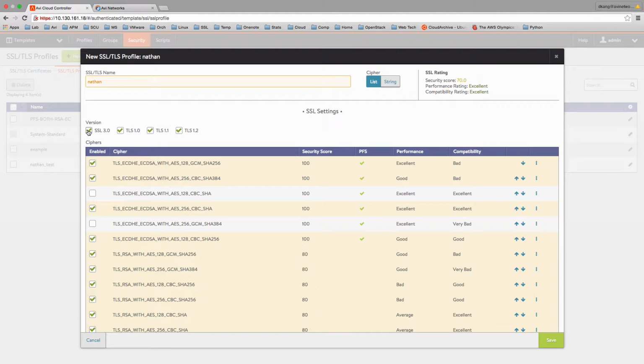So for instance, if I turn on SSL v3, you'll see that my security score went from 100 and just dropped down to 70. So we're providing real-time feedback saying you can enable that. However, we don't encourage you to do so. So for the configuration of what we're enabling, you're getting real-time feedback as you're making changes, as you're reordering these ciphers, as you're enabling or disabling different ciphers, and that's going to impact these different scores.